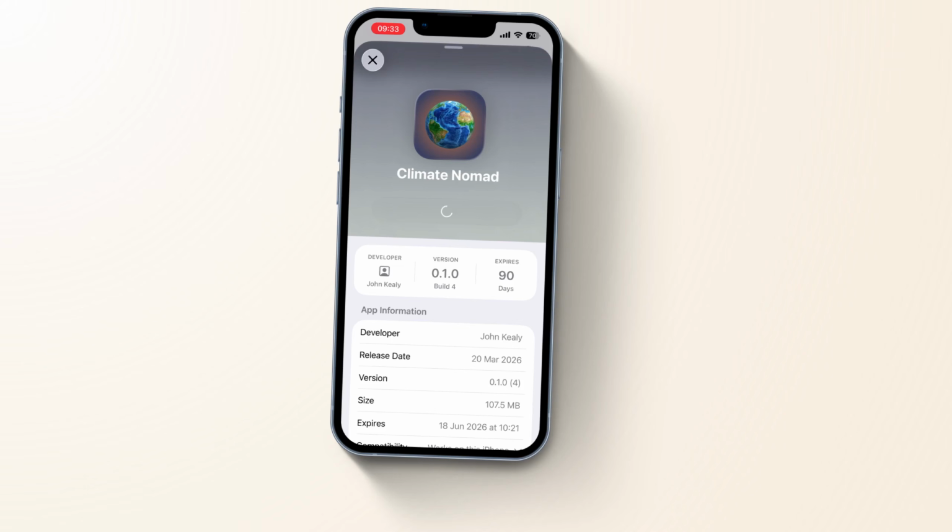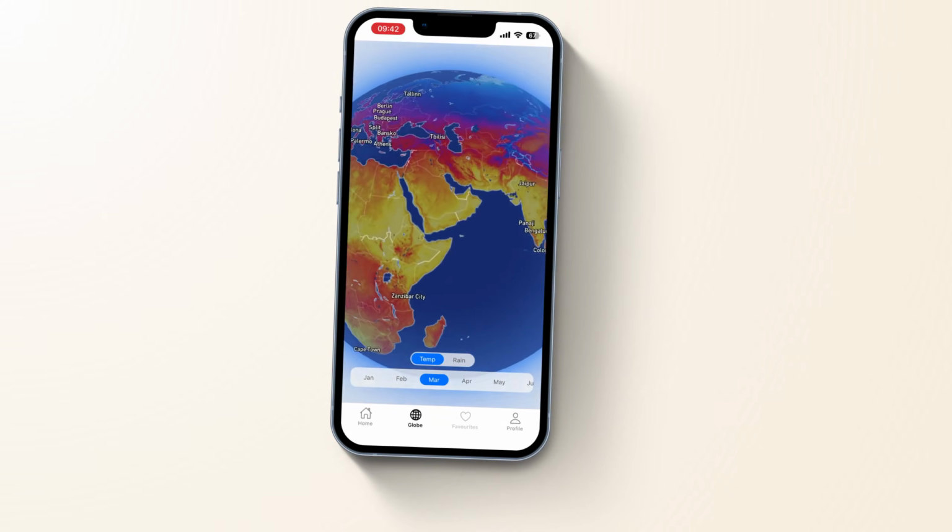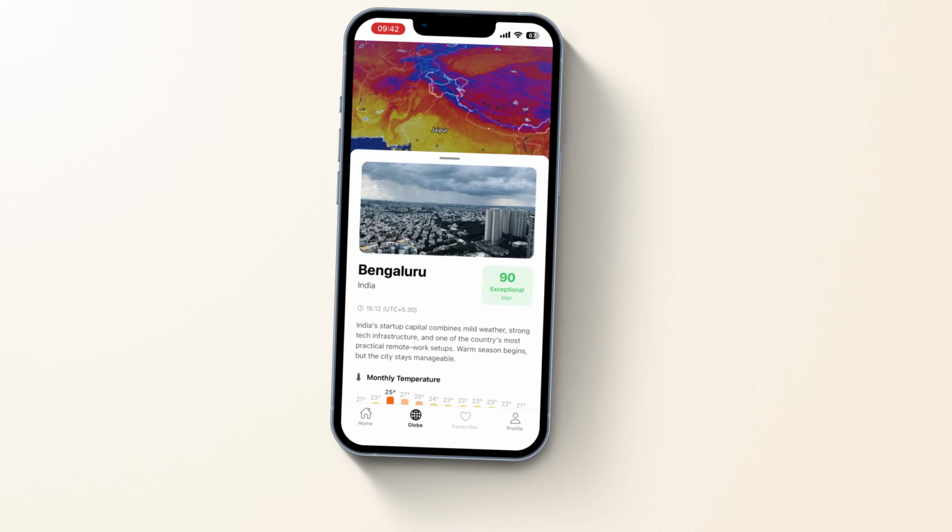My app is called Climate Nomad. I actually used to work as a weather forecaster before I became a software engineer. I also have a lot of interest in traveling, and I always wanted to build an app where you could put in a month and find out the climate for particular locations and figure out where the best places to go are at any given time of the year.